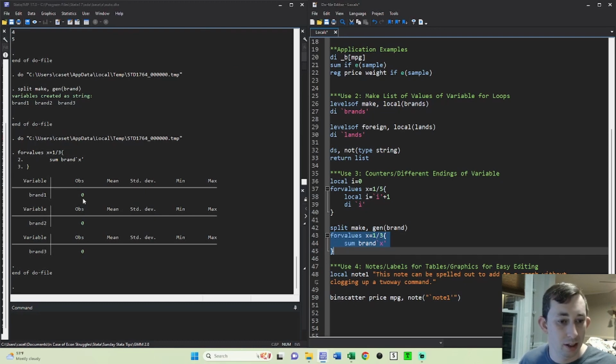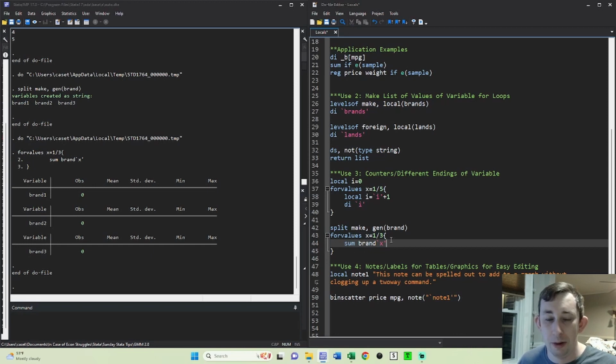brand variables. Remember that these are string variables, so I'm not going to get anything in this information in terms of mean, max, or min. This is just to show you that the code actually worked in Stata and that this is a valid way to write a loop. Again, a little preview, but a really useful instance where you can use local macros.